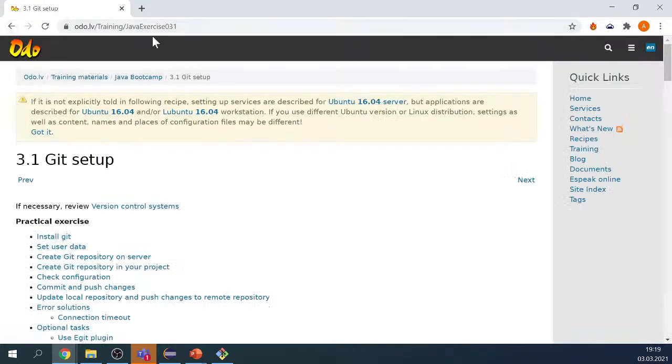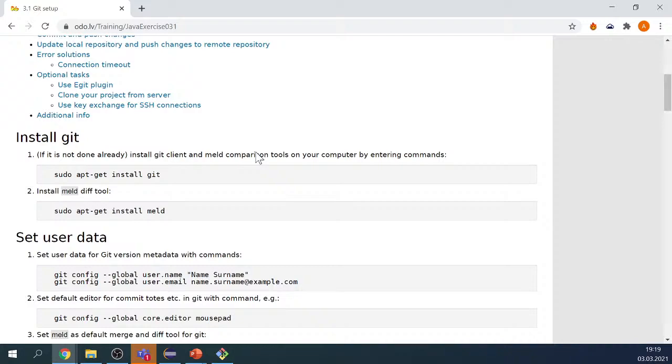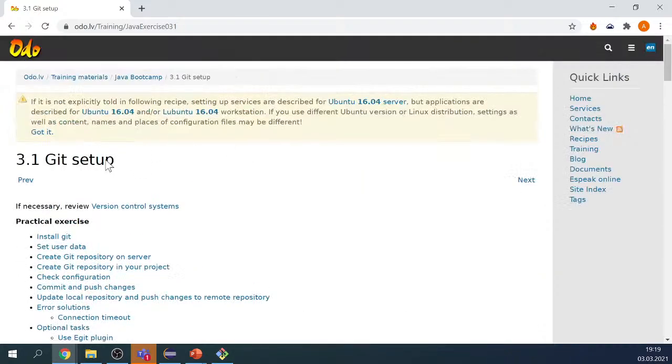Okay, so I had some strange issues with Wi-Fi. I think right now I have managed to solve them all. Okay, so now it's fine.